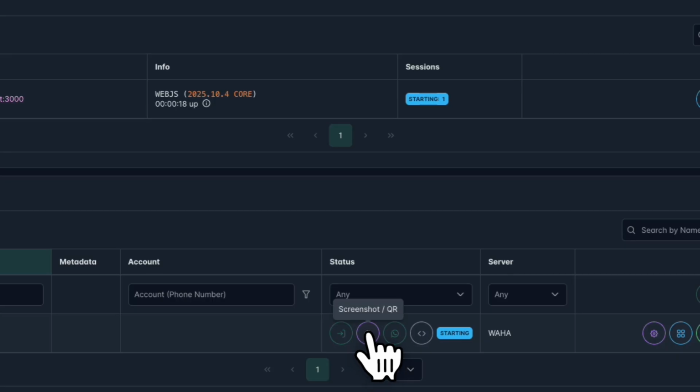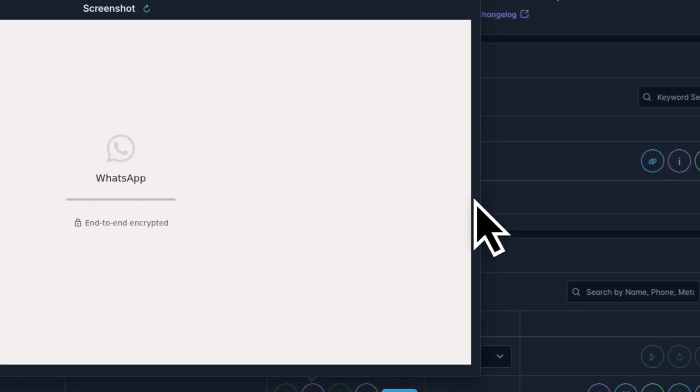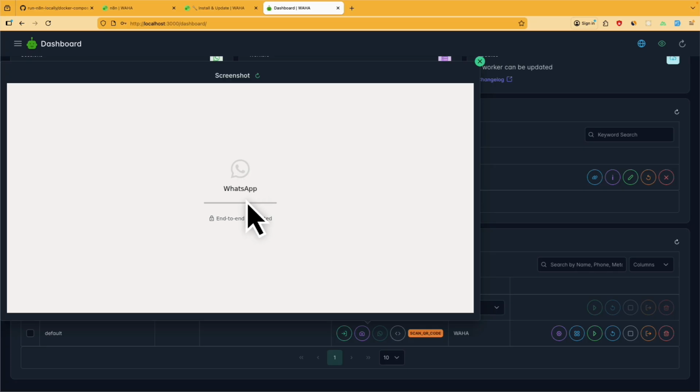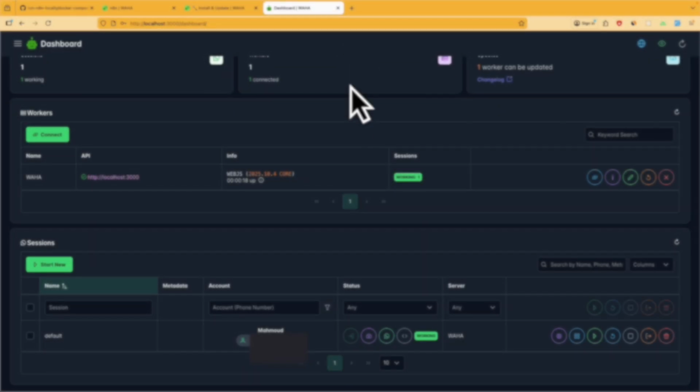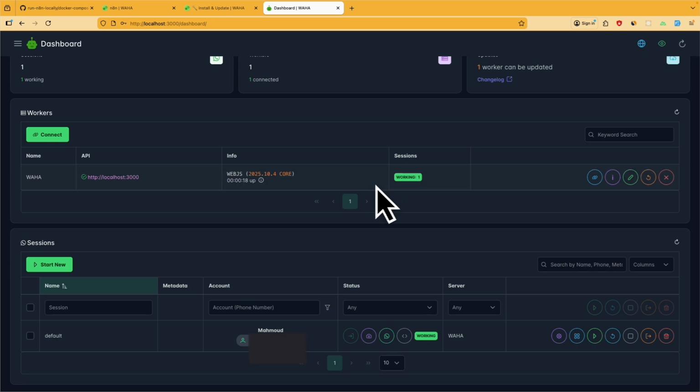Now let's open this one. Why does it take that much time? Can I refresh? Okay, now this is cool. Now I'm opening up my WhatsApp and I'm gonna scan the code. Let's wait a bit. Okay, it has linked, and that's awesome. So yeah, now it's working.